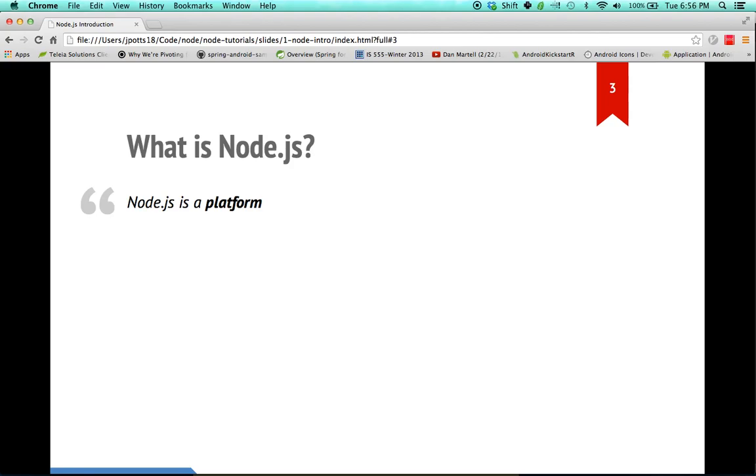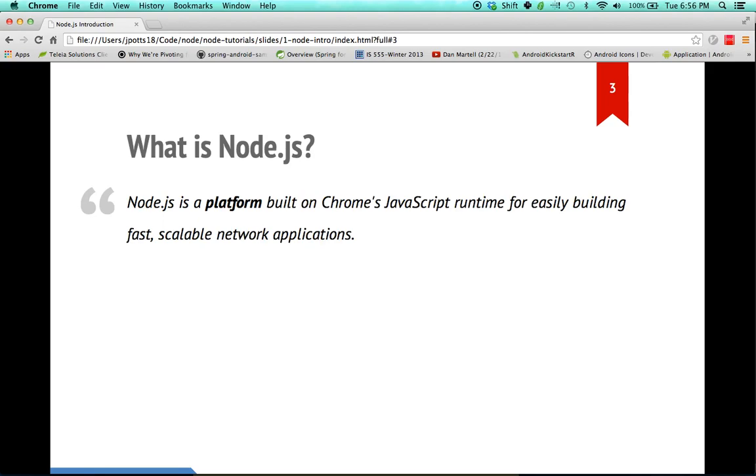Node itself is the platform, and it's built on the runtime, like we talked about, for building easy, fast, scalable network applications. And because of the way that V8 works and using JavaScript, Node had to use a little bit different architecture, and so it's an evented, non-blocking I/O architecture, which we'll talk about more in the future.